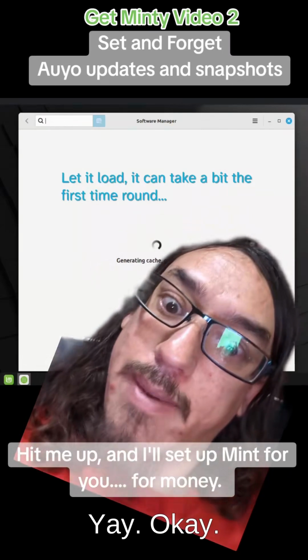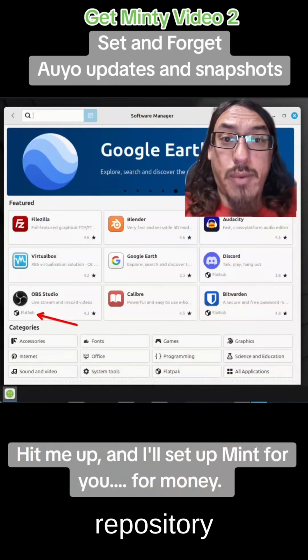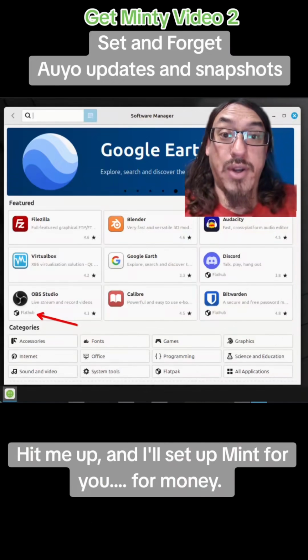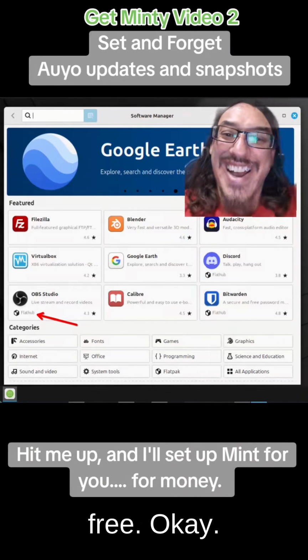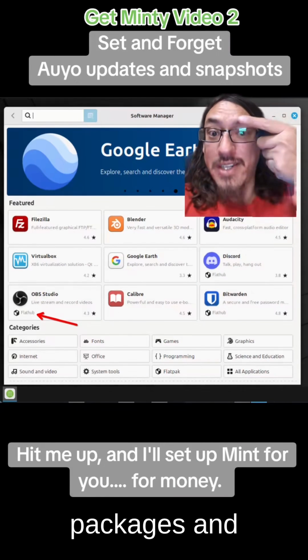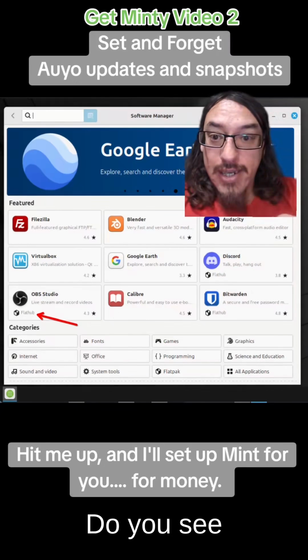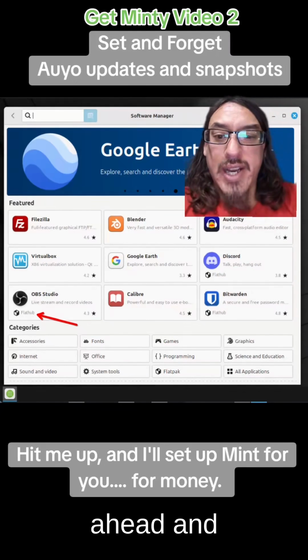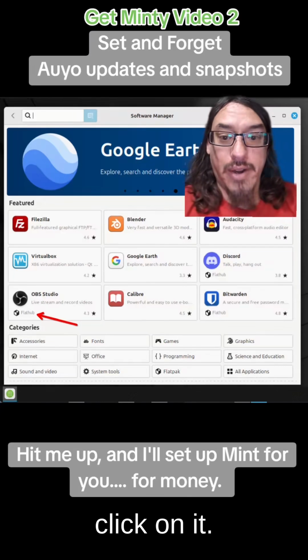So yeah, yay. Okay, so after the software repository has loaded, you'll see all of this cool stuff that you can go through and install. It's all free. Okay, there are 2 different types of packages. There are system packages and Flatpaks. Do you see this down here, OBS Studio, how it says Flathub on there? Go ahead and search for that and click on it. I'm going to show you something.